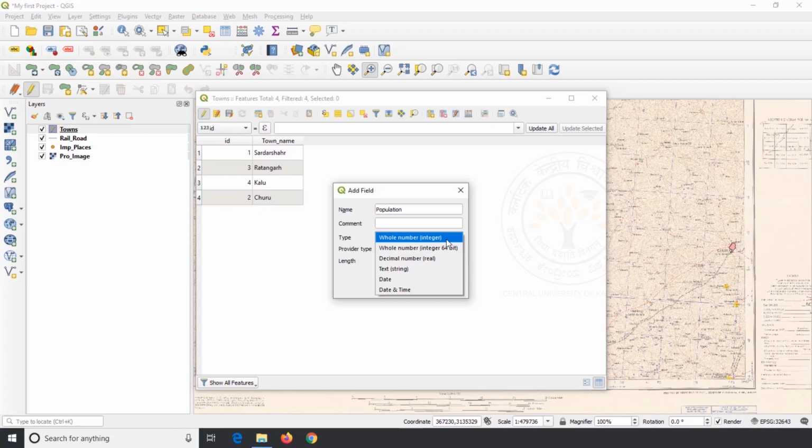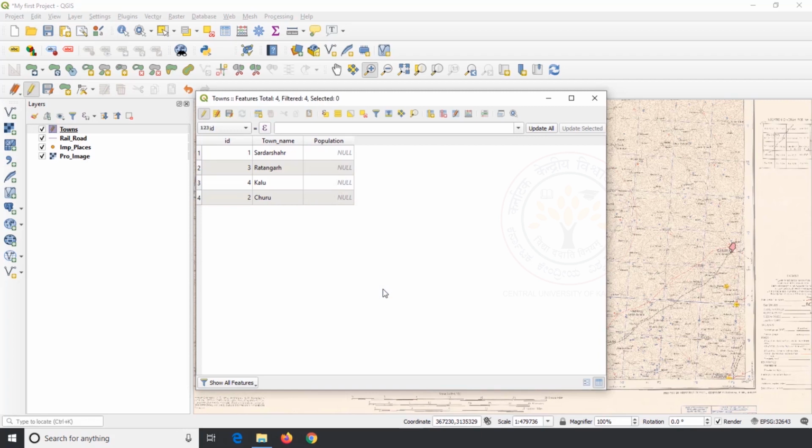Select the type as whole number as it is going to be population numbers. Define the length of your data. In this case, I give 8, followed by a click on OK. Now we can see a new column is added in the table. To enter the information in the cells, just double click on it and enter the numbers. The cells can be editable when toggle editing mode is activated.